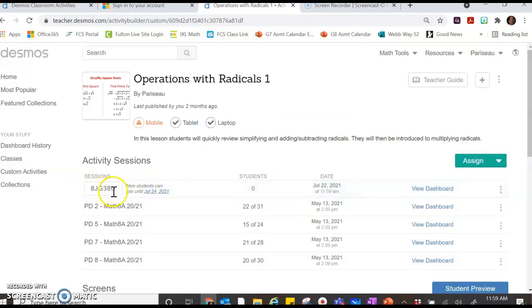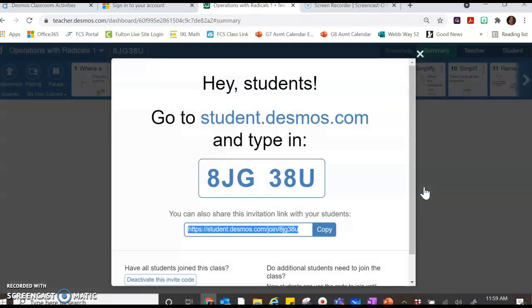That creates a code specific just for that class. You can use it for all your classes, but I like to have a different code for each class just so I can compare data. And then you would go ahead and click on View Dashboard. Now this is something you would want to take a screenshot of or have displayed on the board as your students are joining.